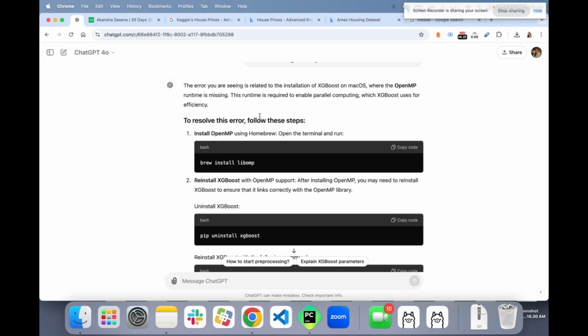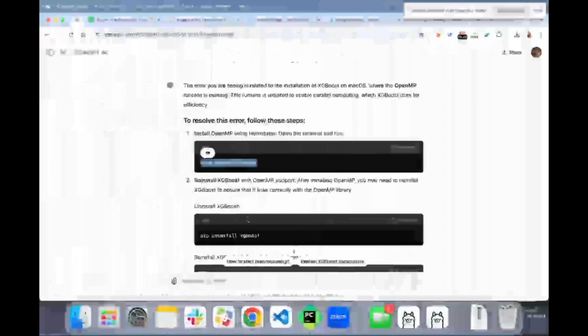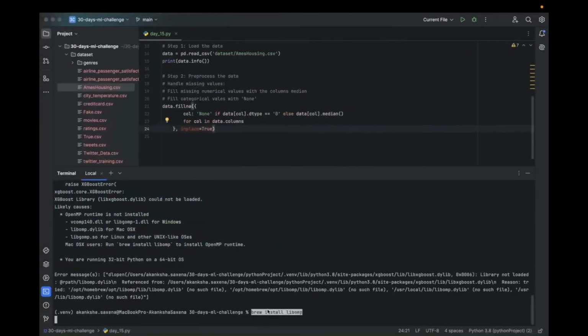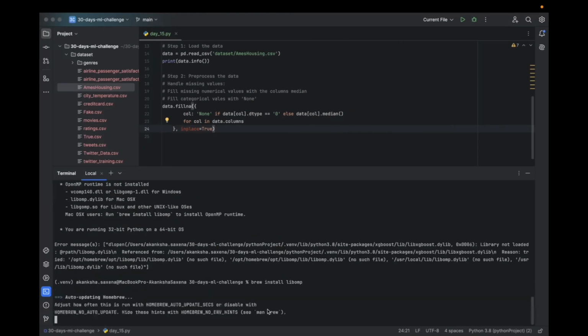We are getting this. The error you are seeing is related to installation of XGBoost on macOS, where the OpenMP runtime is missing. This runtime is required to enable parallel computing, which XGBoost uses for efficiency. Okay, for parallel computing, it requires this OpenMP, and we don't have that. So let's do this.